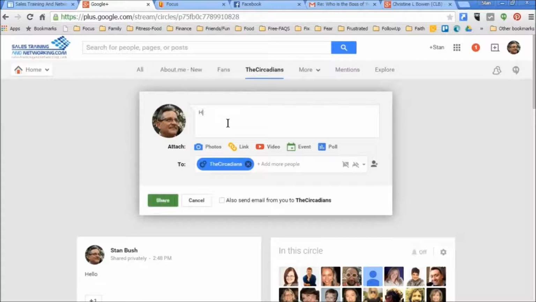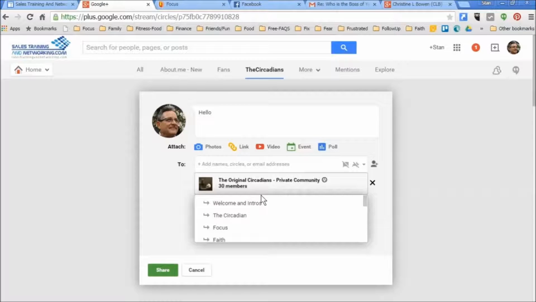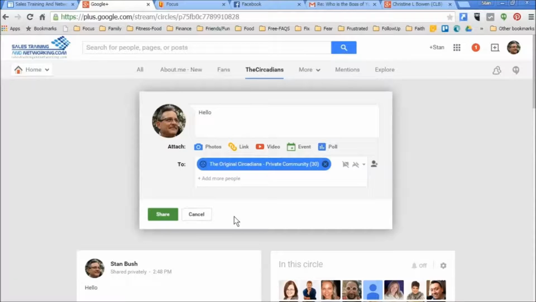When you send it to a community, I'll choose the Circadians again here, and this is a private community. I'm presented with a drop-down menu, and that drop-down menu will allow me to choose what category I'm going to post to in the community. If it's a private community, you won't have to enable or disable reshares over here, because they are disabled by default in a private community. In a public community, that's not true. You can share outside of a public community, but you cannot share outside a private community.